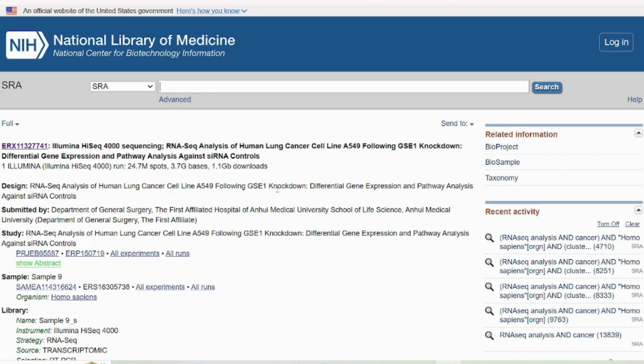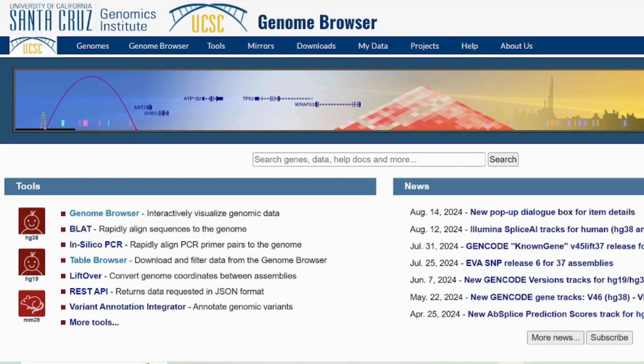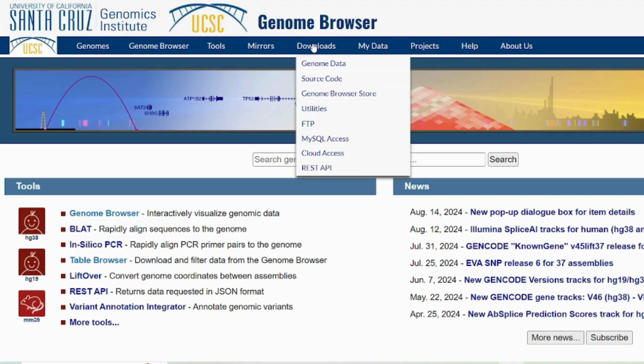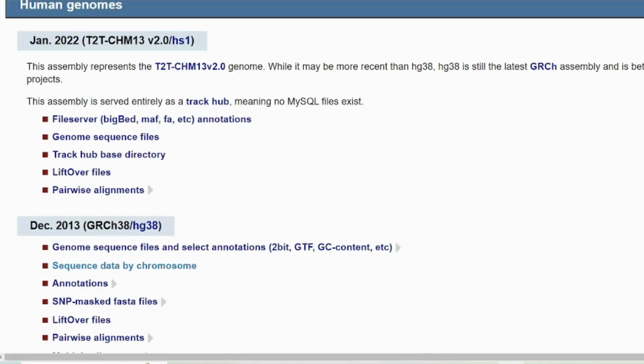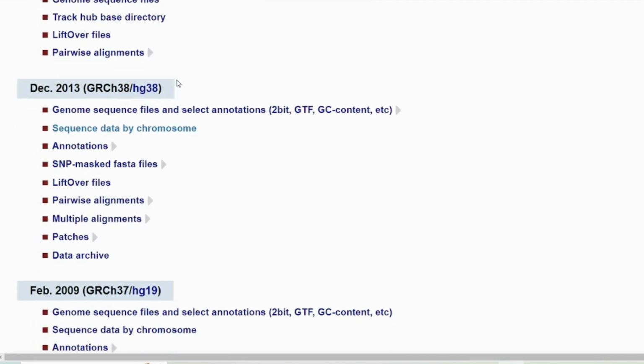So how do we download the chromosome or the reference genome? You can take it from any database like NCBI, UCSC, or Ensembl. The choice is completely up to you. I'm going to download the chromosome from the UCSC Genome Browser. Go to the UCSC Genome Browser, then to download genome data. Here the list of organisms is given. As we are interested in human, we go for human. Then we choose the current assembly, that is HG38.